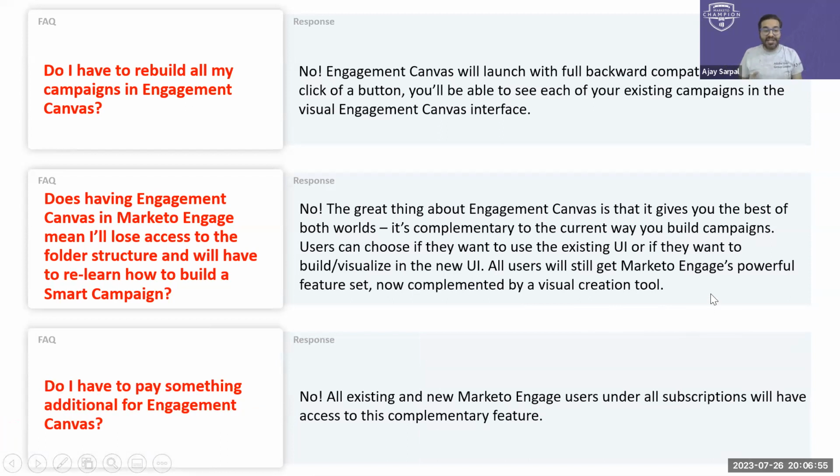Another one: do I have to pay something additional for the engagement canvas? The good news is that no, all existing and new customers of Marketo Engage users under all subscriptions will have access to this complementary feature. Yeah, that's the best part.